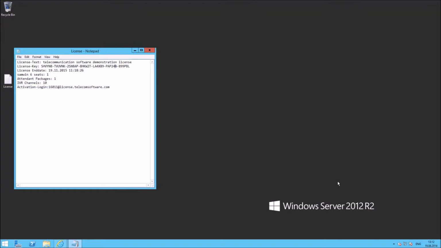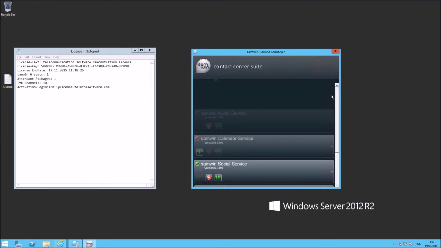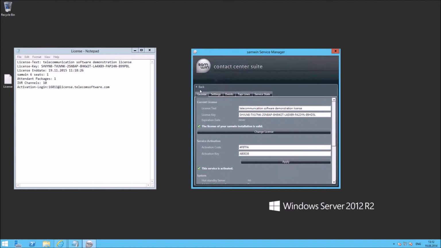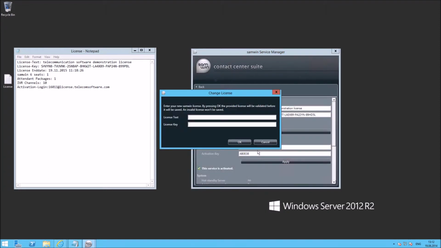The license in samwin can now be changed during live operation and without downtime. To change your license, first open the Service Manager. Then go to the details of the core service. On the License tab, click on Change License. Confirm the warning message by clicking I understand. In the pop-up window, enter your new license text and key. And press OK.